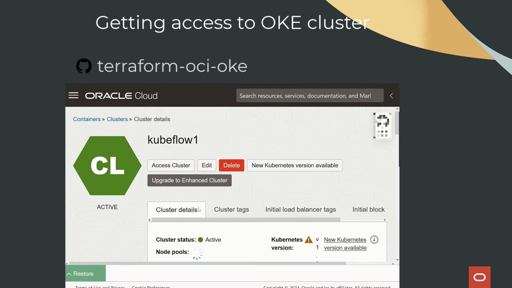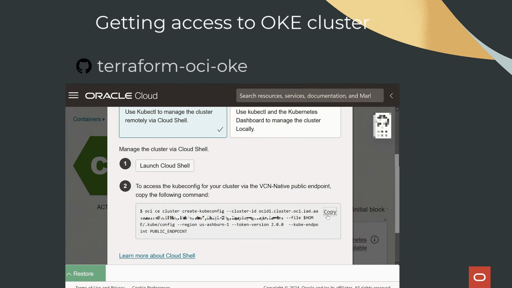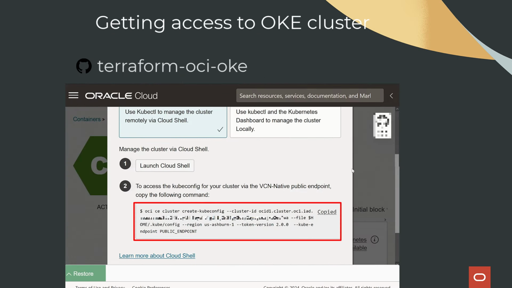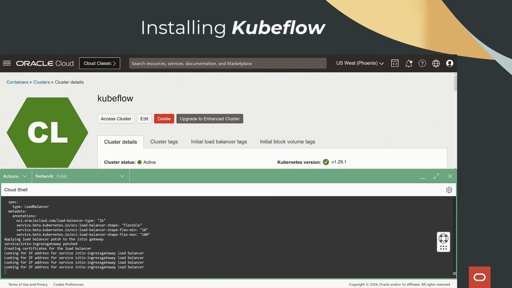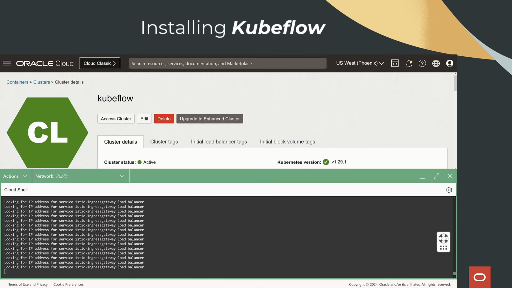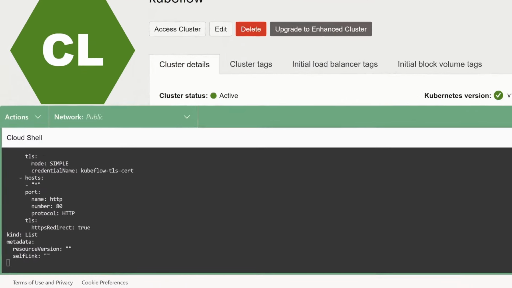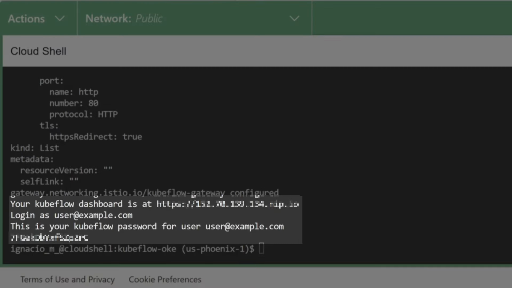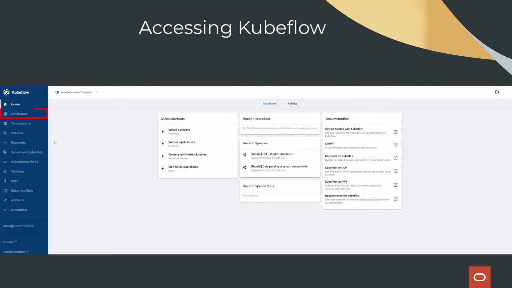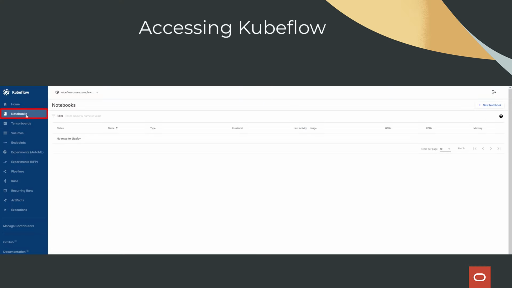The deployment uses Terraform OCI OKE, which you can find on GitHub, to set up a custom OKE environment. You can modify the shape of each node by editing the Terraform file found in our solutions repository. You can then connect to your OKE cluster through OCI Cloud Shell and install Kubeflow in a few steps.